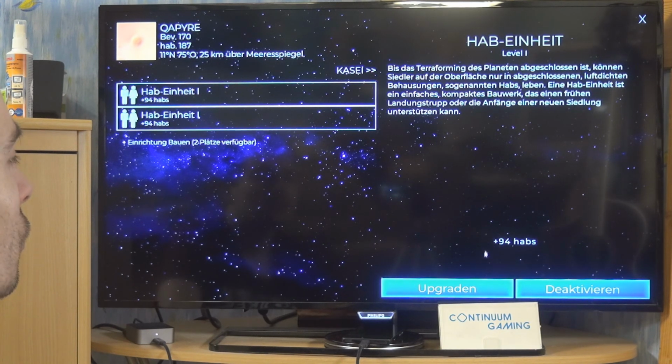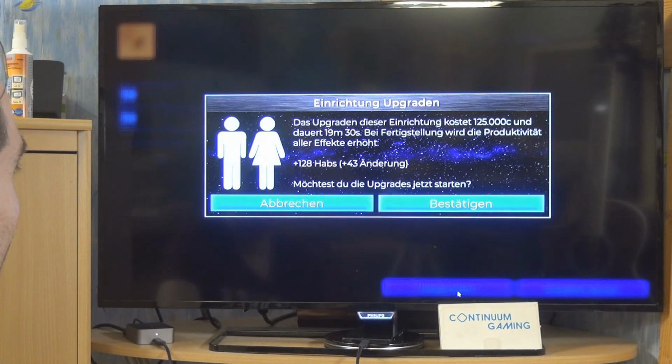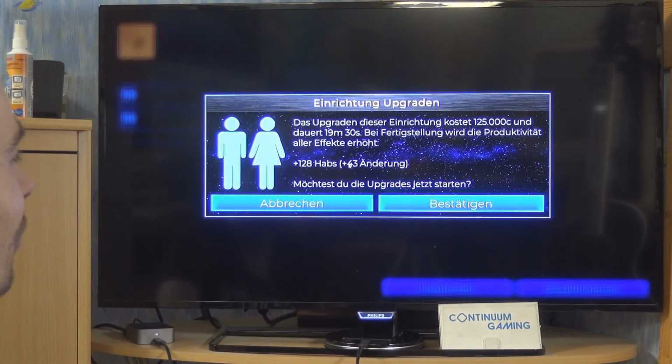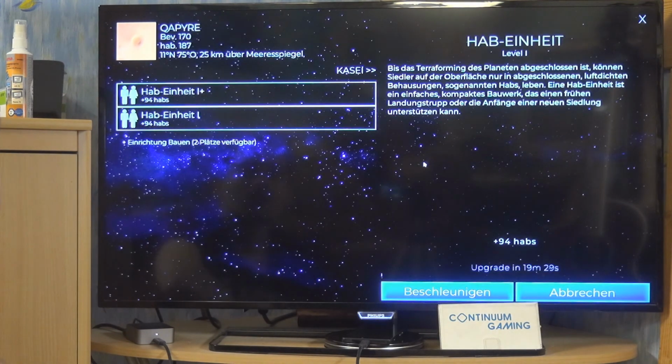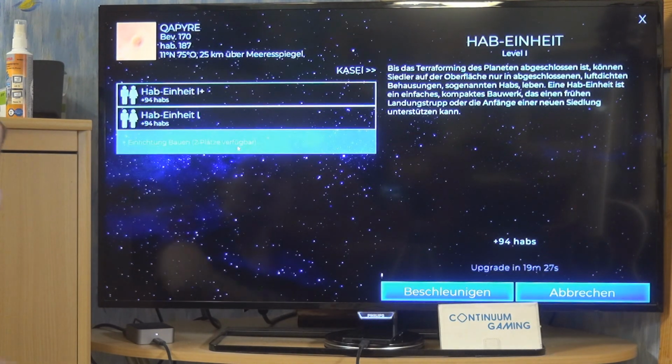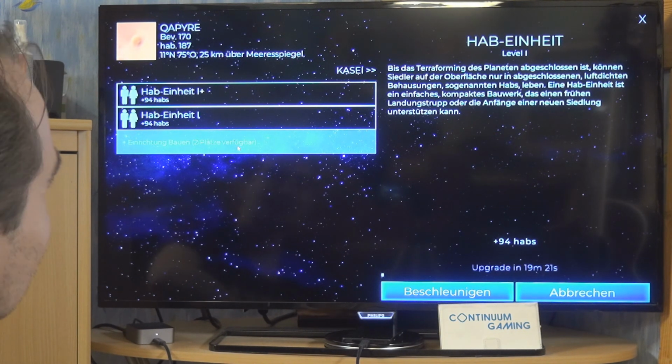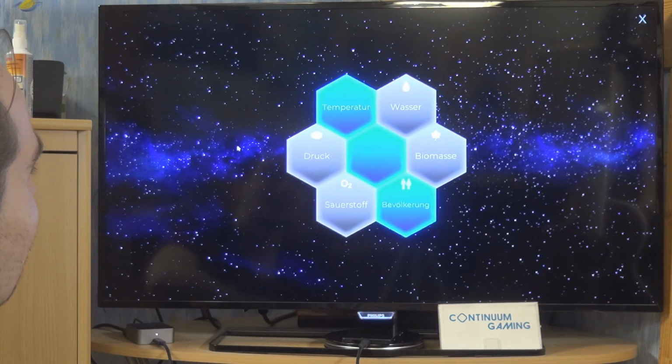So what I will do, you can for instance upgrade that. And if you do that, it's going to cost you a little bit of money, of course, and you can get a couple of different things too. But for now, let's have a look at how to build new habitats on new cities and stuff like that, because that is pretty easy and pretty interesting.